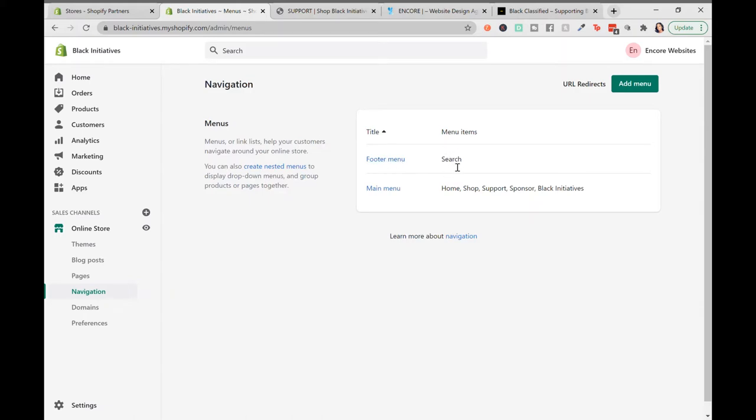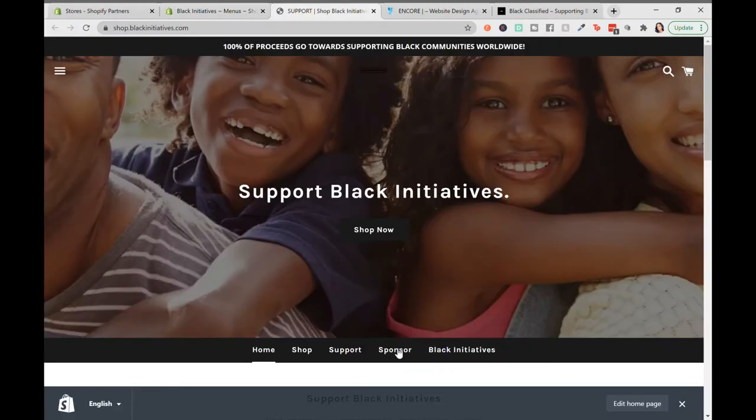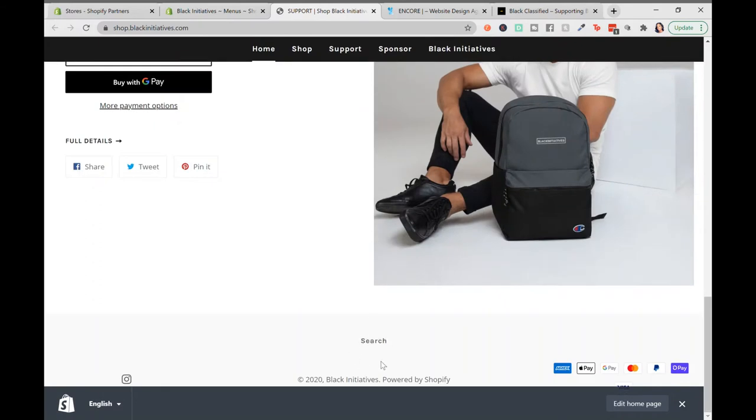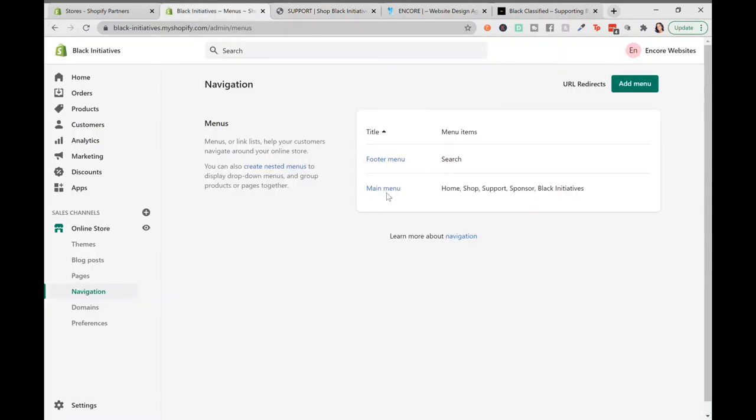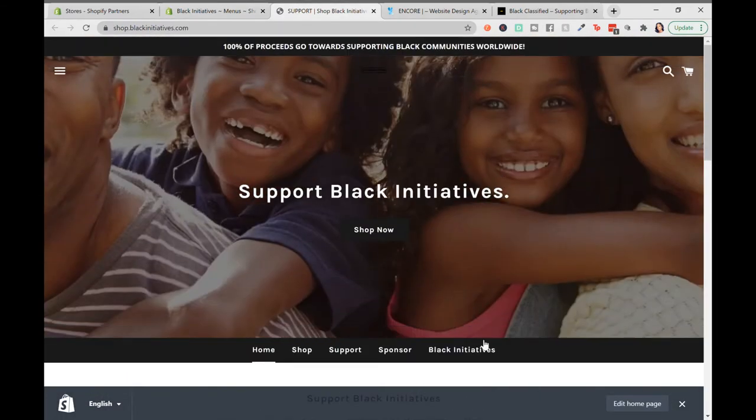Remember we saw that little search area? I'm gonna just pop back over. This is the front end of the site. We see the search bar or search item on our footer. And then right here, we have our main menu, which has home, shop, support, sponsor, and Black Initiatives. And that's what we see right here.